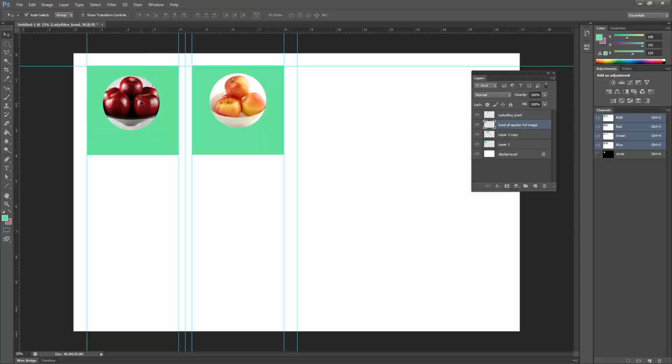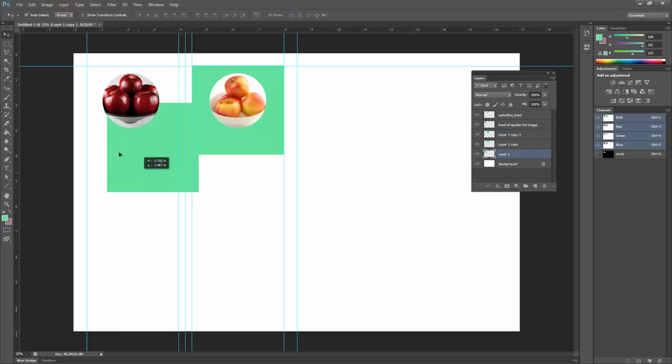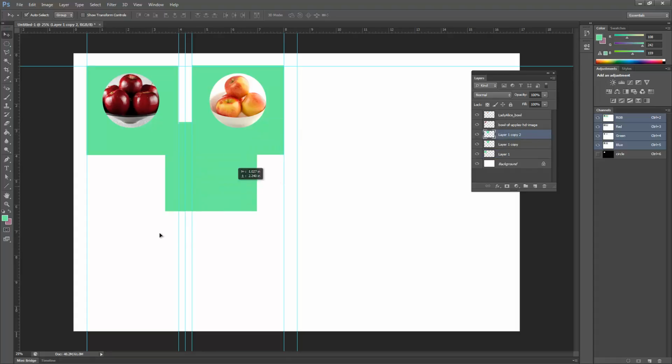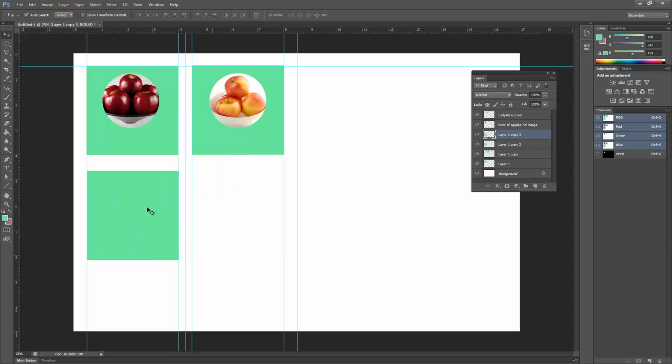Okay, now there's another way to do this, and probably gives you a lot more flexibility, although maybe a little bit more complex here. So I made a duplicate layer. Let's come down here, make another duplicate layer, put it over here. Let's do the same thing.